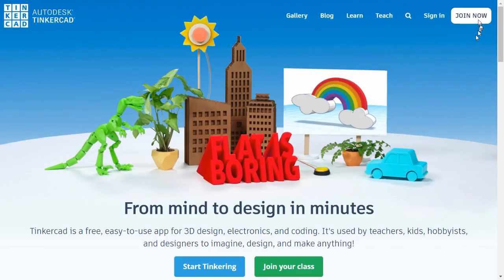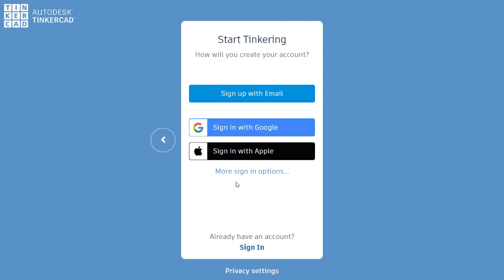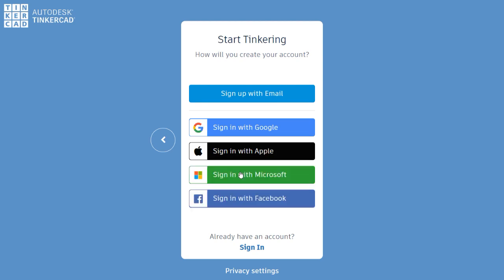But right now I want you to click on join now, and there are several options here. The option we want is create a personal account, so I will click on create a personal account, and I'm going to sign in with Google. There are other options. You can sign in with an email address. We can sign in with Google address, sign in with Apple or a Microsoft or a Facebook account. So whichever one you want, choose that particular option. I'm going to sign in with Google.